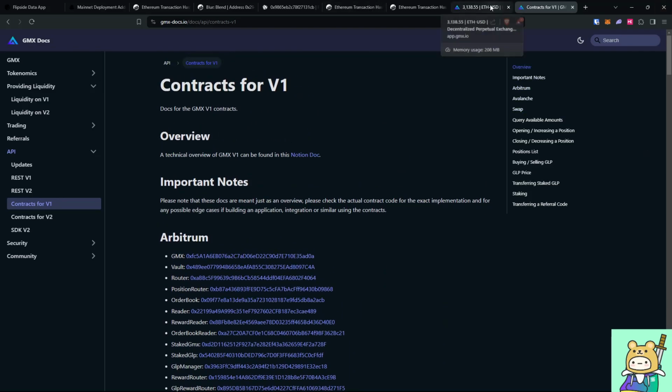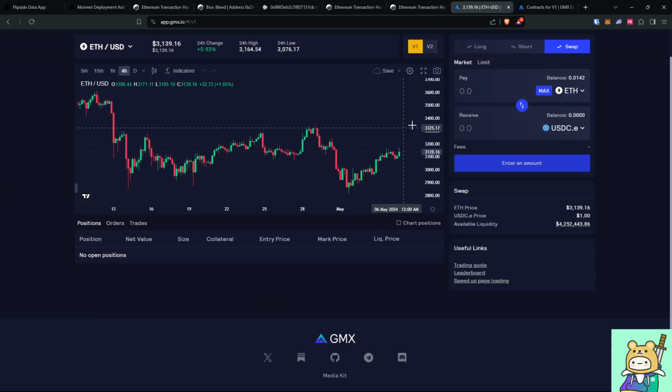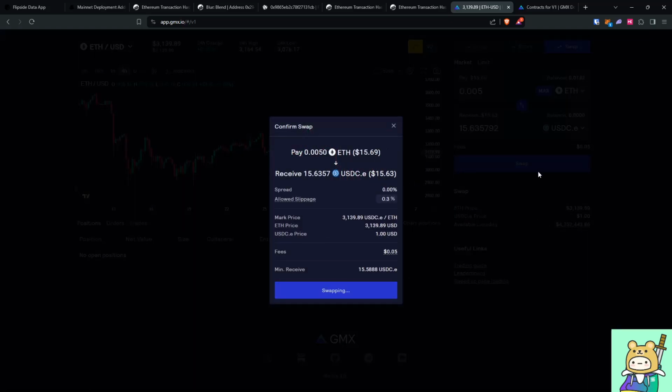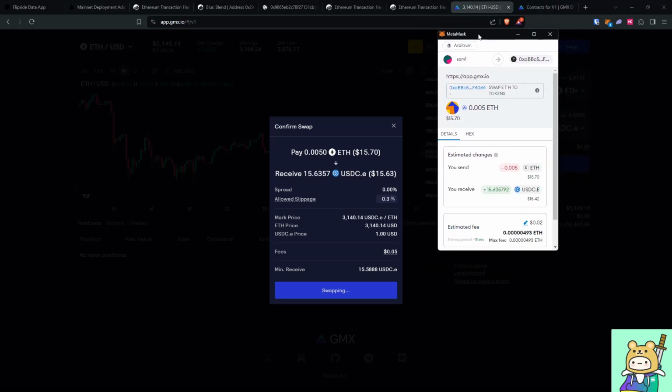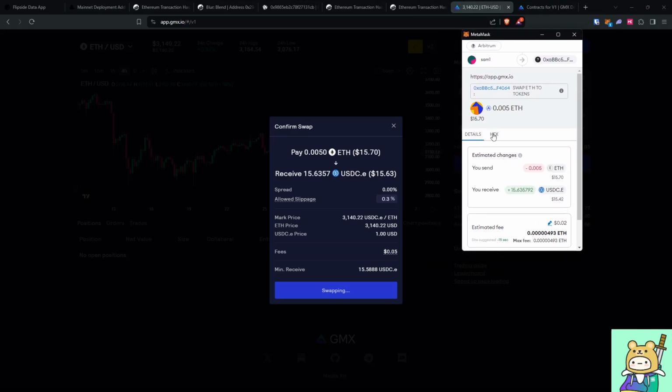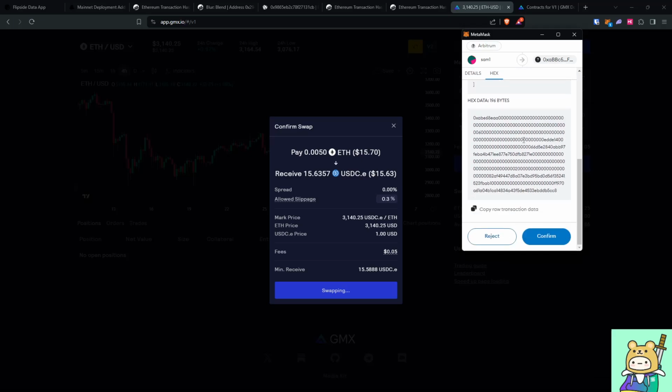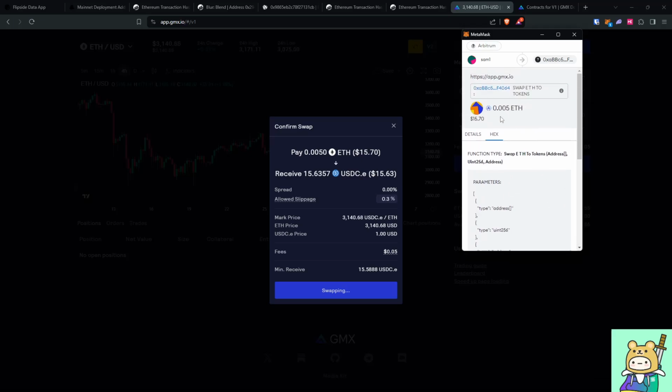And then I would try the protocol itself. So right here I have GMX v1, and I just try out the protocol, but you do not have to actually go through with the transaction. In this case, I am doing a swap from ETH to USDC, and confirm the swap. And this is the important bit: in your MetaMask pop-up, there is actually already the data that you'll be sending to the contract.